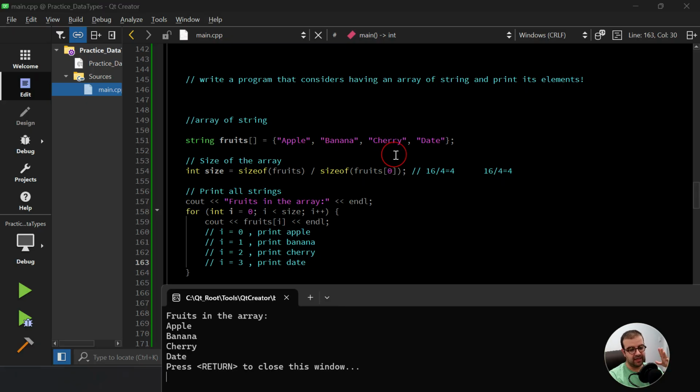Previously, we were working with normal arrays that were containing numbers and valid variables like integers or floats. Now we are having an array of strings that are holding different strings or names, or let's say sequences of characters. And we declared them, we computed the size, and we printed all of the elements one by one using a for loop.